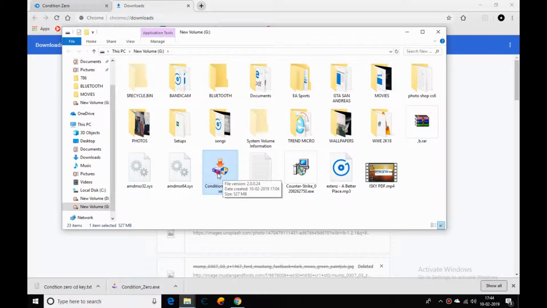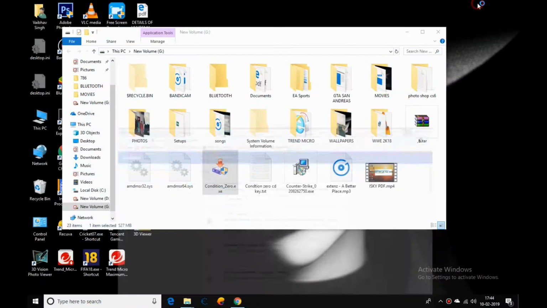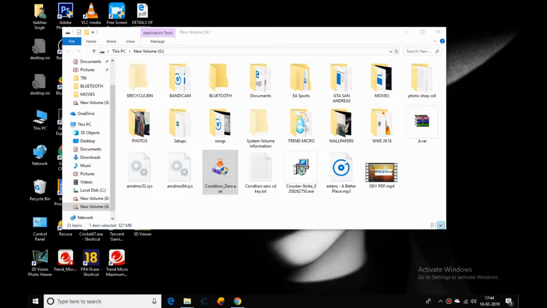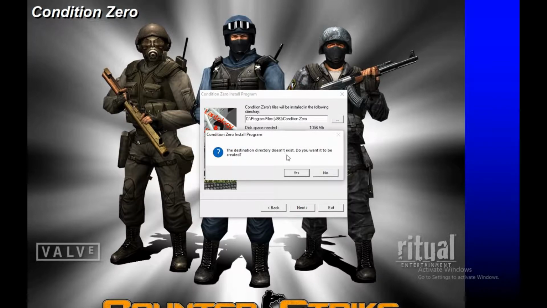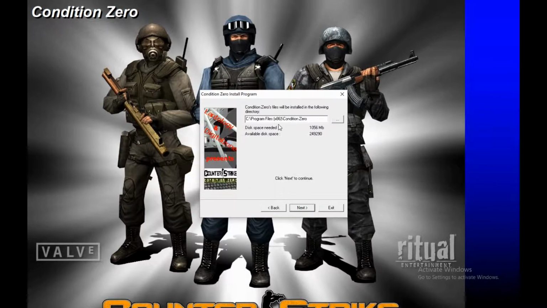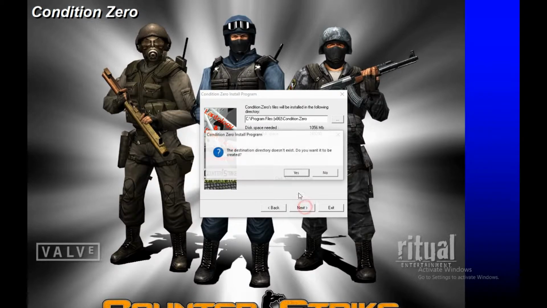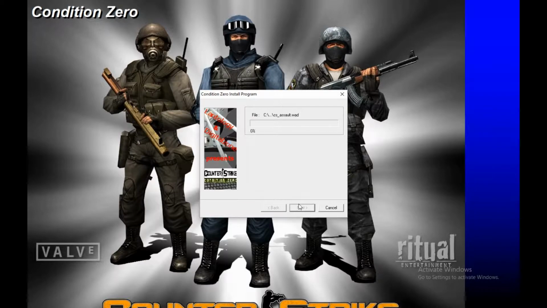So this is the setup. We'll double click it. Give the permission, yes. Okay, so you can see here this is the game, and click next. Just check where you want to save its program files. Click next. Yes, start. Now it will take around 10 to 15 minutes or less.